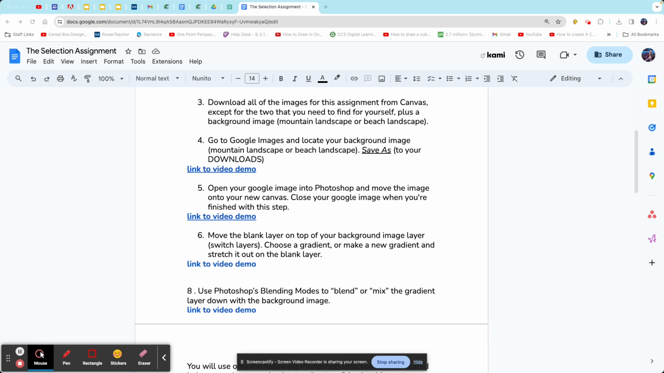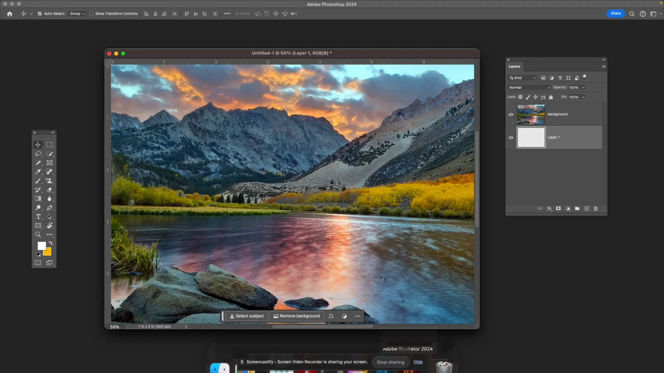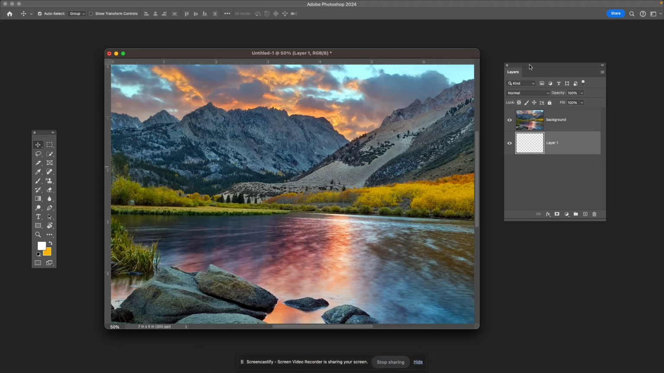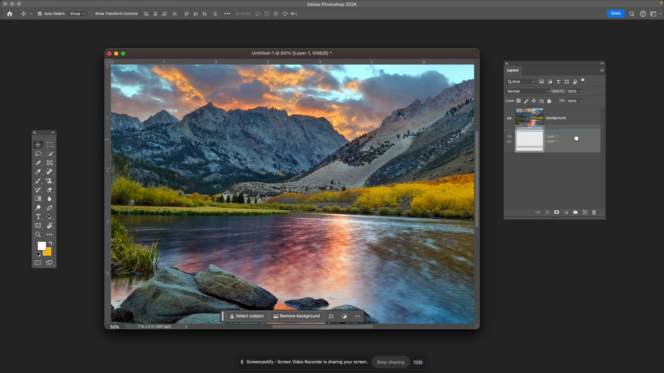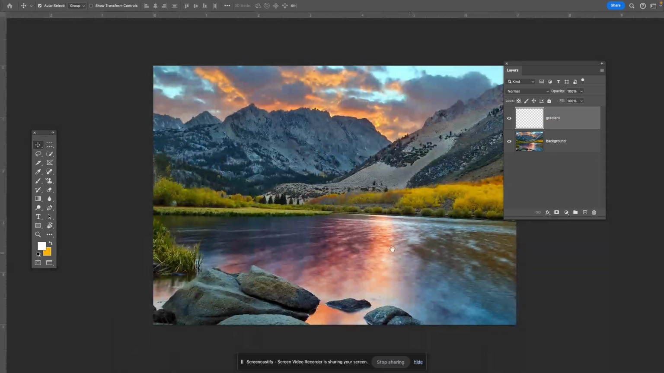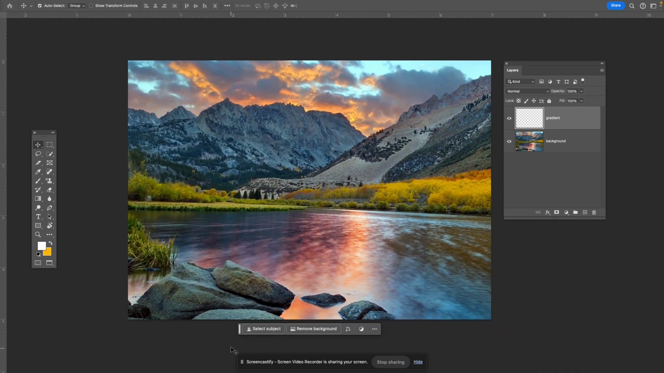Okay, so let's get into Photoshop. The blank layer is right here at the bottom, and we're going to switch them. So I'm going to grab it and move it on top of the background. I'm actually going to title this gradient. And now I'm going to press F because I like that view better, and move this down here. Okay, so I'm ready to make a gradient.